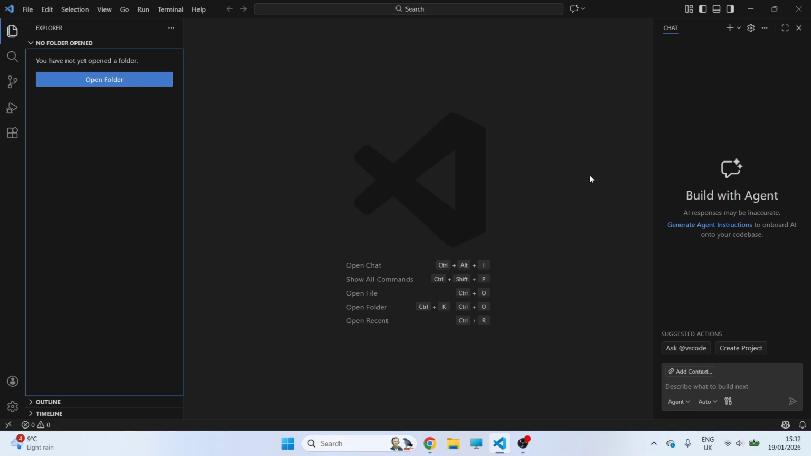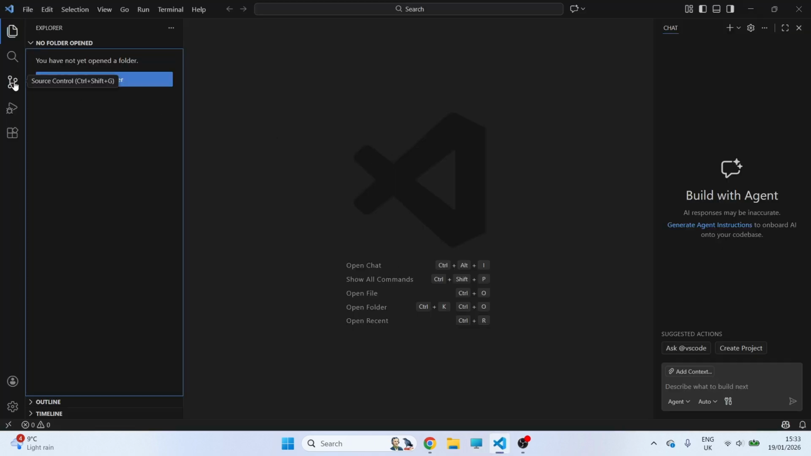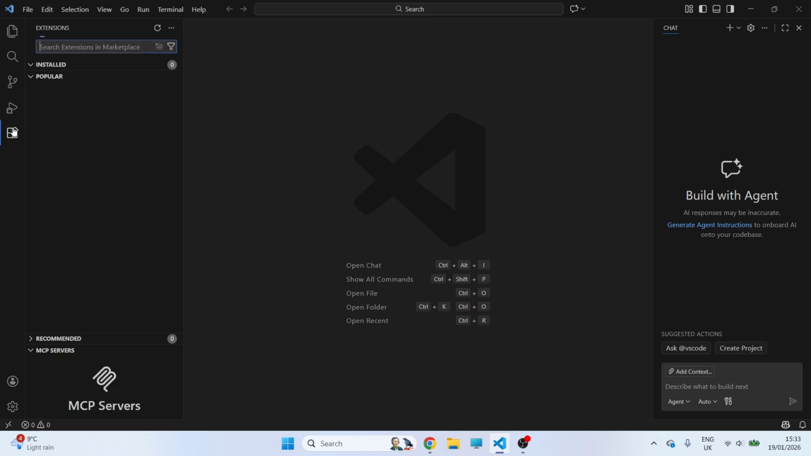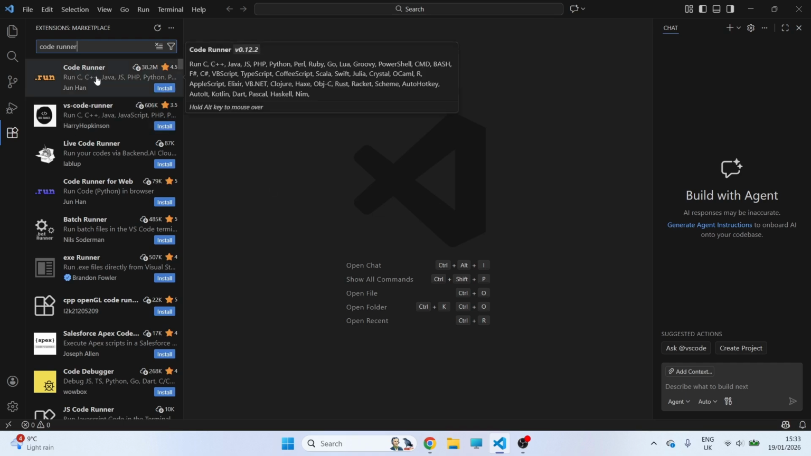In this video, I'm going to show you how to install Jupyter Notebook in Visual Studio Code. Now, first thing we need to do is load up VSCode. In the left-hand navigation, click on Extensions. Using the search box, type in Code Runner and press Search. Click on this top one, which is Code Runner.